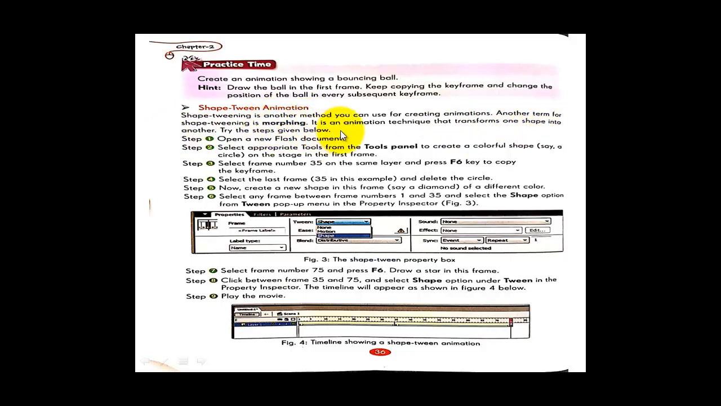It is an animation technique that transforms one shape into another. Shape tween means it will transform from one shape into another. Now how can we change from one shape to another? The steps are given below, and this is a technique of transforming one shape into another. Now try the steps given below.